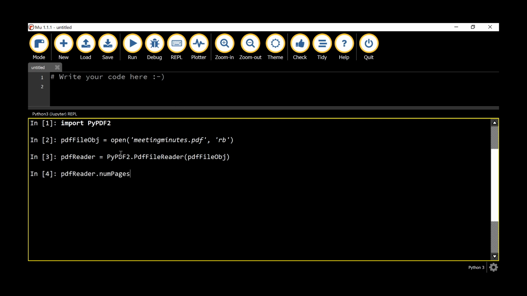Let's next have a look at the number of pages by calling numPages on pdf reader, and here we can see that our PDF document has 19 pages. Next we're going to reference the first page, and since this is zero based, we are going to call getPage on pdf reader, and we're going to pass a value of 0 to it.